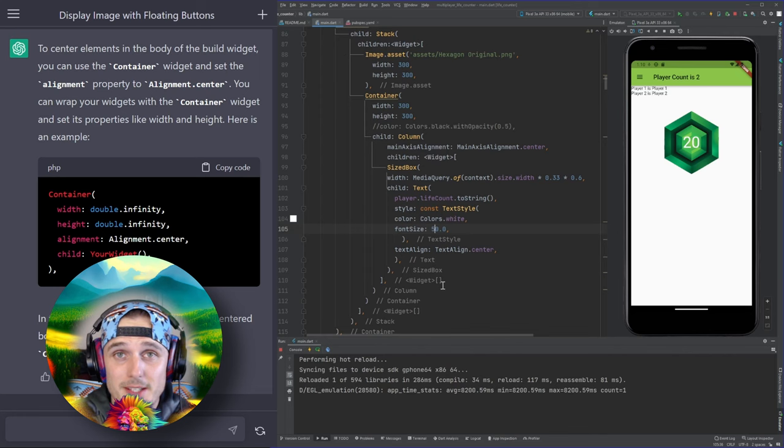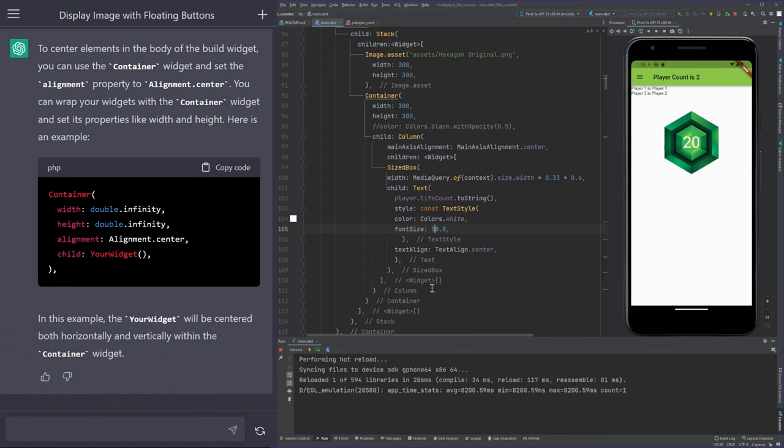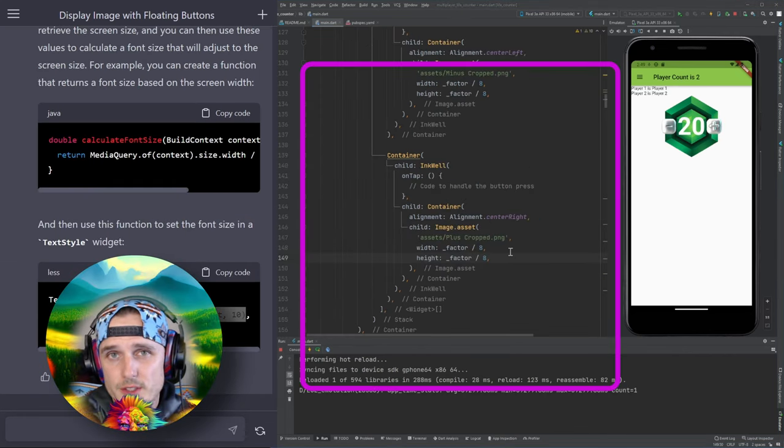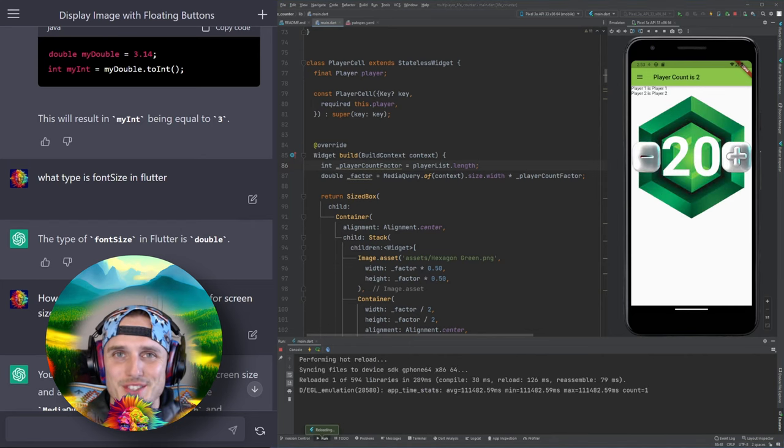That's the text, let's add the overlay buttons. For our overlay buttons, we're using something in Flutter called Inkwell. It's basically a button that allows us to add an image to it. And with that, we finally have our player cell.